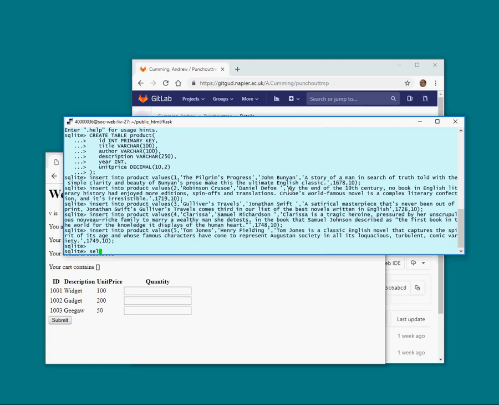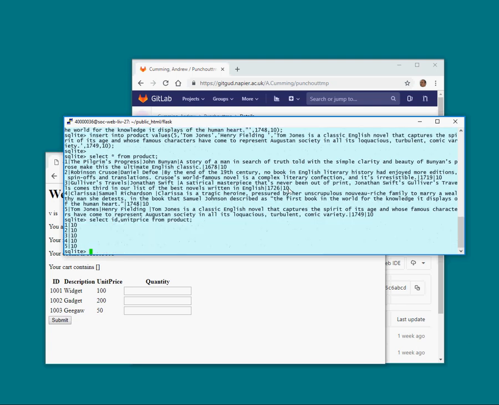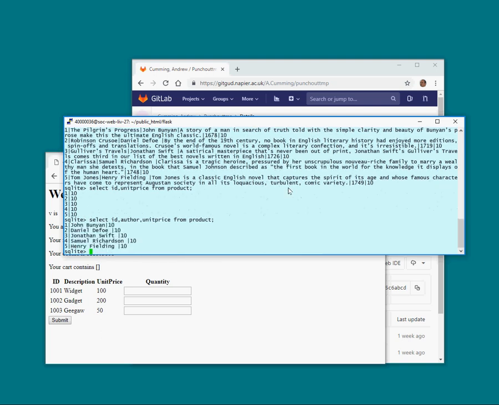Select star from, is it called product or products? It's product. Okay, so the data seem to go in there, and this is normal SQL. I can type in ID and unit price if I want, or I could select ID, author, unit price, and so that's a straightforward database table.